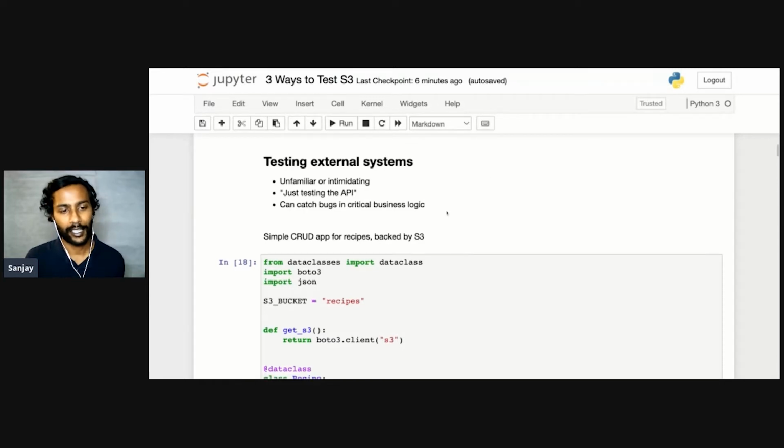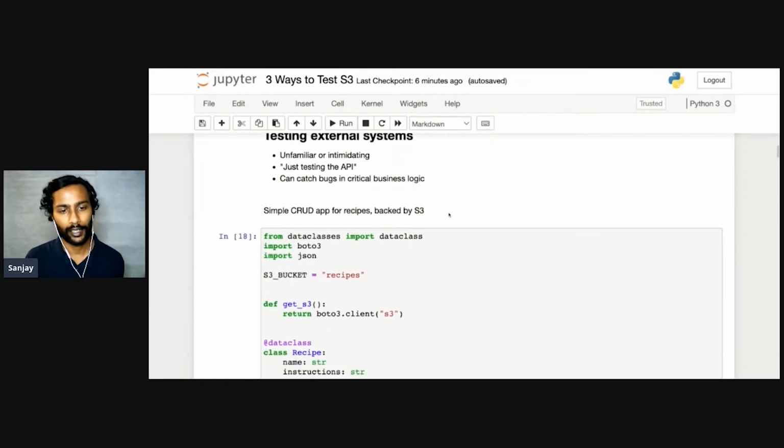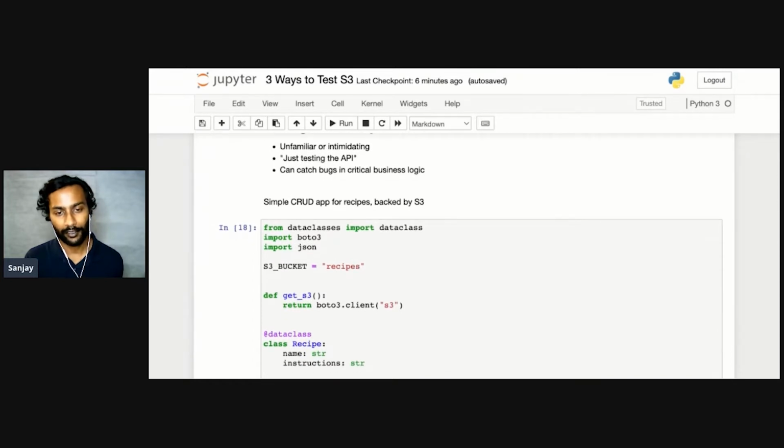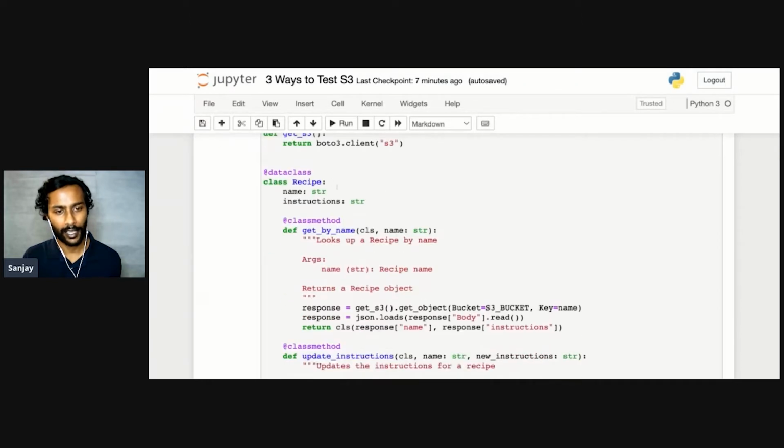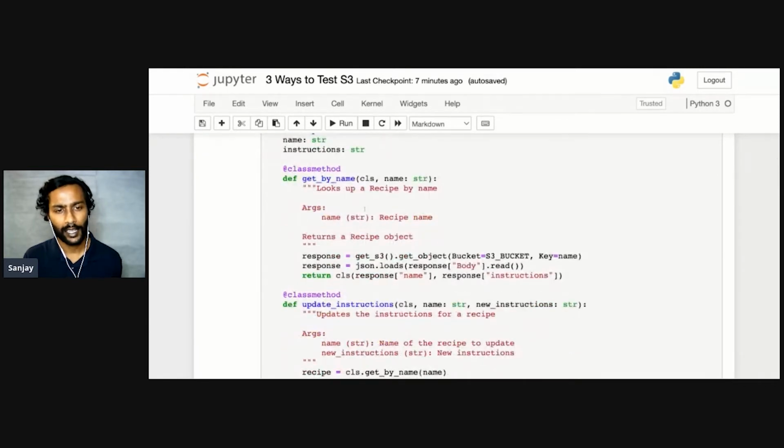Let's get started by introducing a simple create, read, update, delete app for cooking recipes that's backed by S3. This app is only about 20 lines of code if you don't count imports and doc strings. The application uses an S3 bucket called recipes. There's a Python class called Recipe. The class has a name and instructions, both of which are strings. It has a method called getByName. This allows you to look up a recipe in the S3 bucket based on its unique name.